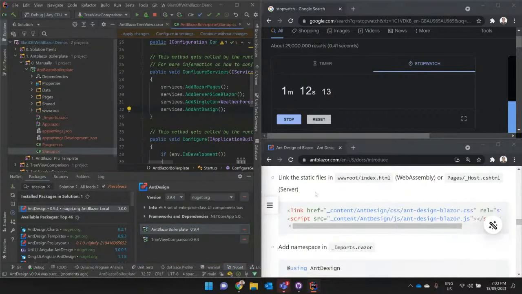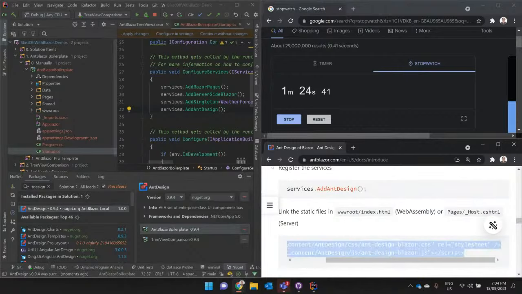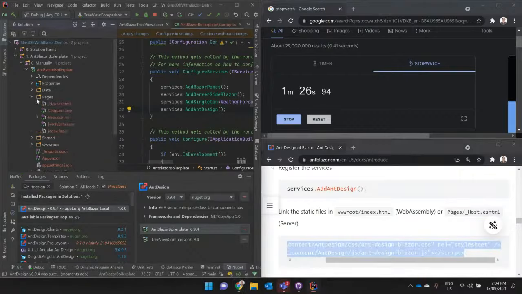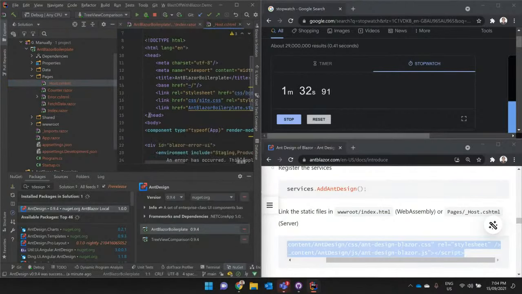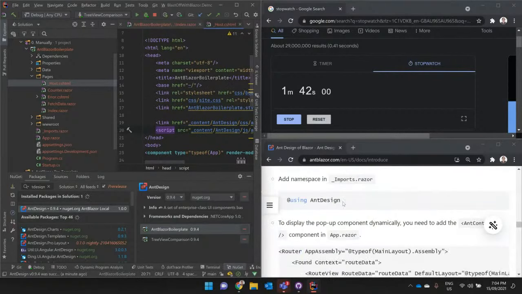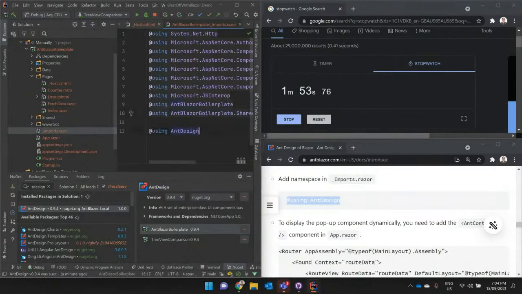Okay, great. So now the documentation shows you how to change it between WebAssembly and server. It says in pages, HTML for server, which if you've used it is the same as your index. So it just says copy paste this in. Let's do that now. If we go to pages, host.cshtml, we can simply add this inside the head tag and paste it in. So it looks great there. Add namespace in imports.razor. Sure, let's do that. So in imports.razor, let's go in using, go to the end, paste this in.